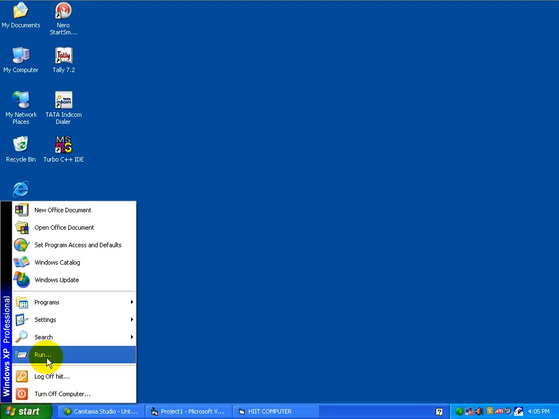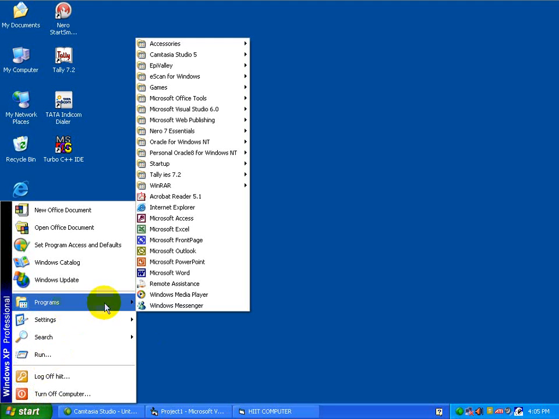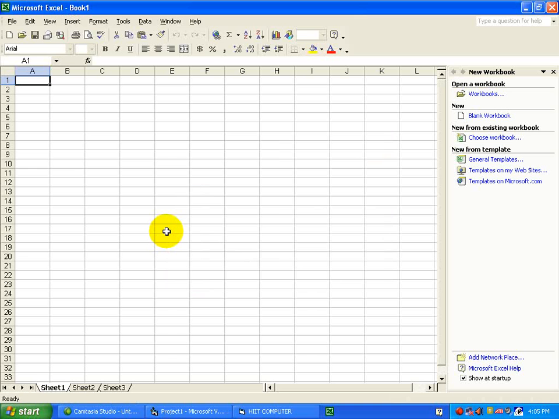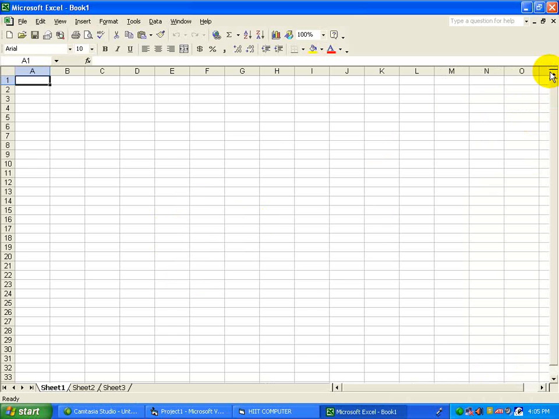Click on Start, move to Programs, further press on Microsoft Excel. The screen layout will be same as Microsoft Word. You will get a control box at the leftmost side through which you can restore, minimize and maximize.